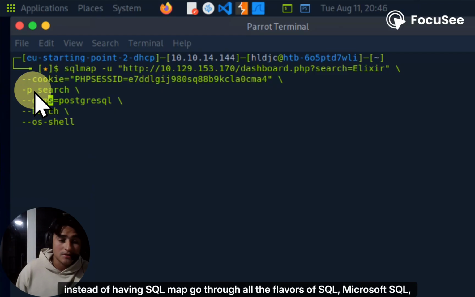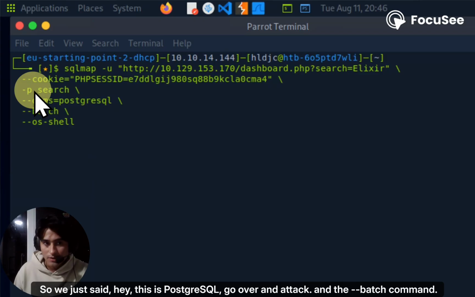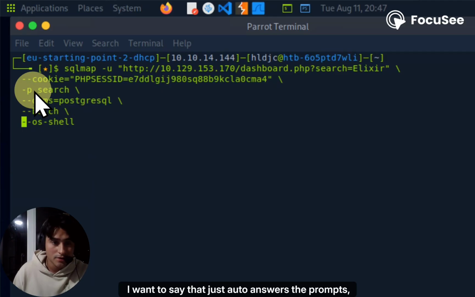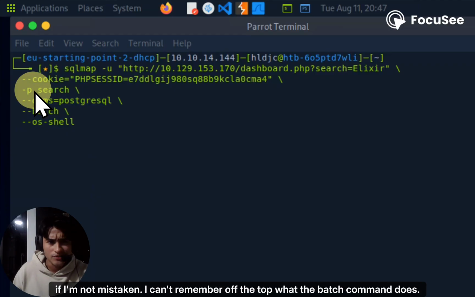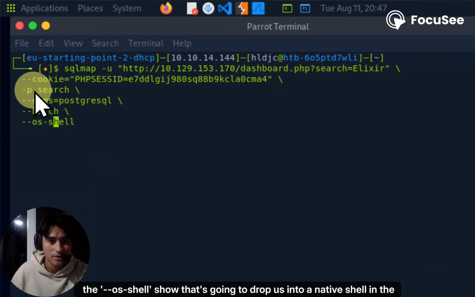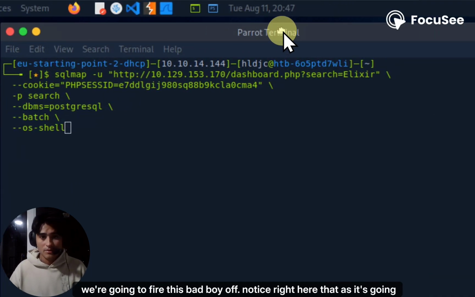Instead of having SQL map go through all the flavors of SQL, Microsoft SQL, MariaDB, Oracle, etc., we already know the type of SQL server we're attacking, so we just say, hey, this is PostgreSQL, go run. Batch command, I want to say that just auto answers the prompts. If I'm not mistaken, I can't remember off the top of my head what the batch command does. And then this is your moneymaker right here, the --os-shell. That's going to drop us into a native shell on the server. So if all works as intended, we're going to fire this bad boy off.